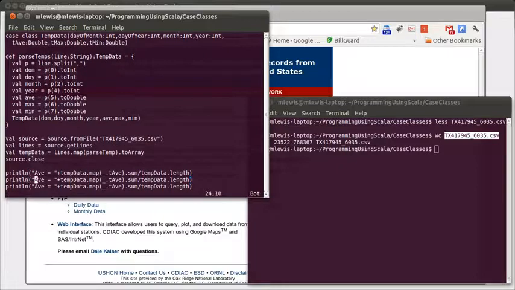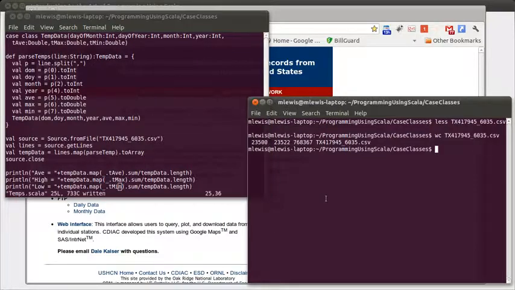In addition to the average, we can also get a high and a low by doing the same thing with max and min. It's worth trying to run it at this point.